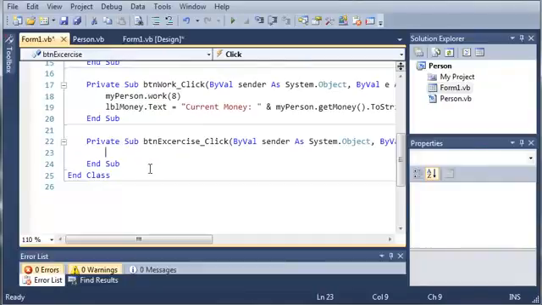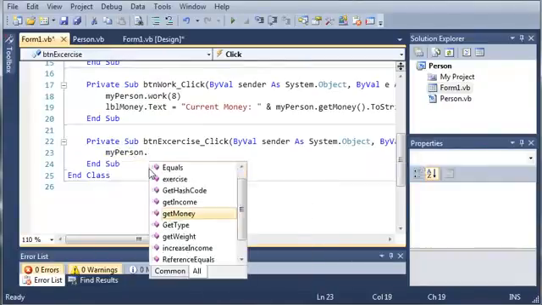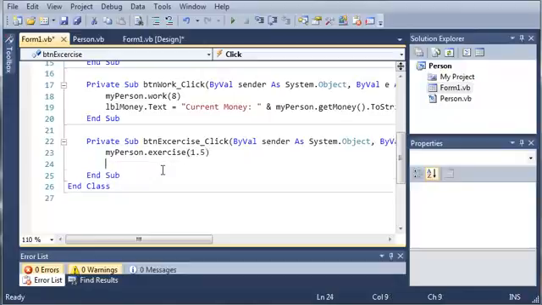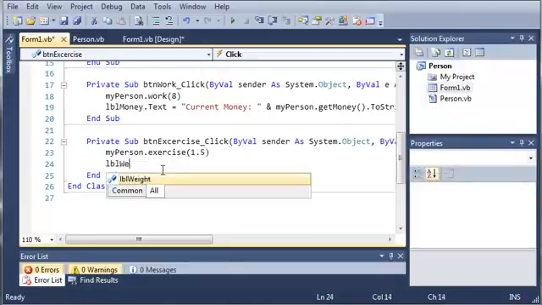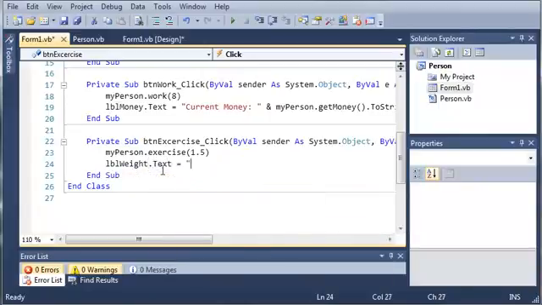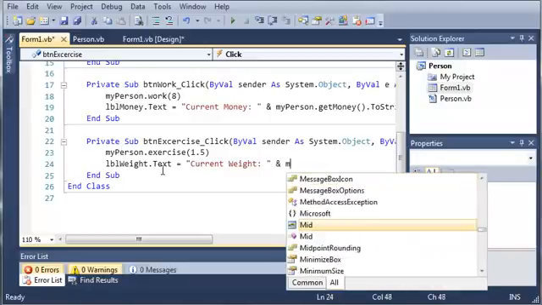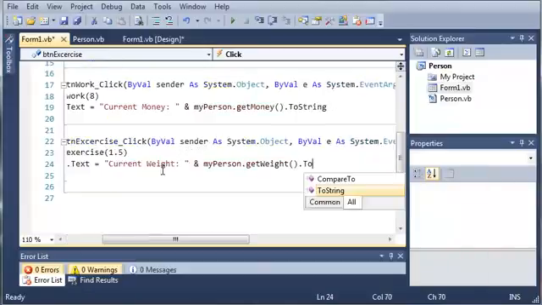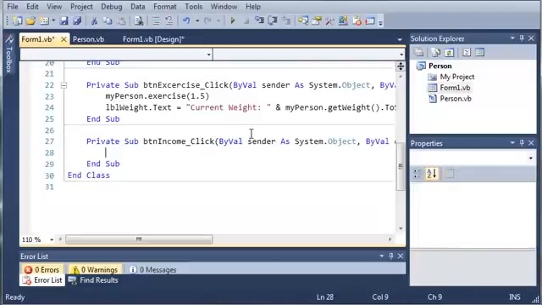So we'll go ahead and click on exercise, and we'll type myperson.exercise, and the arguments for this is time as double. So let's just say exercise 1.5 hours, and then we'll type label weight dot text, and we'll set that equal to current weight. Then we'll go ahead and add my person dot get weight, and then we'll convert that to a string.